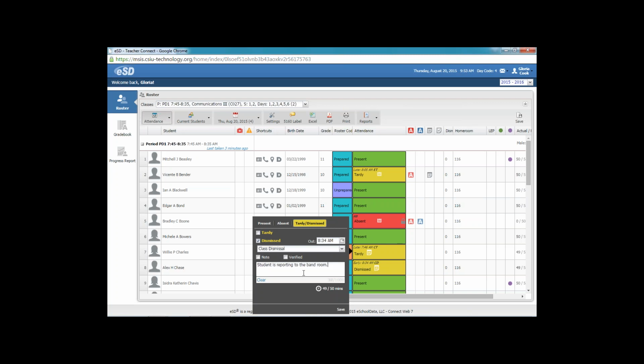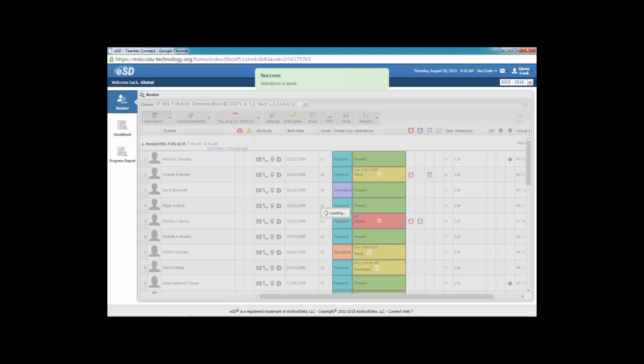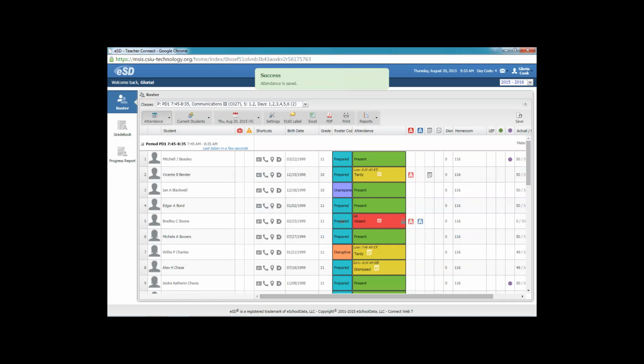And I can add a note as well. And I can save that. And you can see now this student's going to be listed as dismissed. So if I've already saved, but now I've made some changes, all I have to do is come back to the top and click the save icon, and it will tell me that it's been saved.